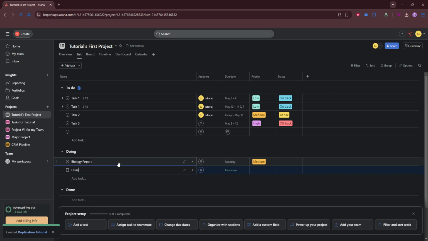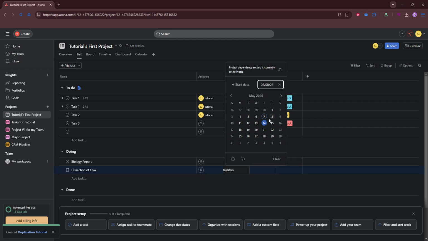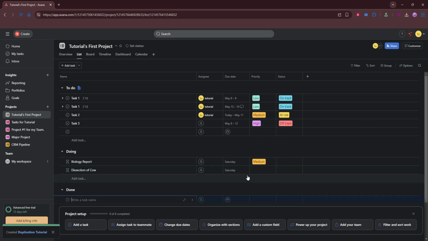To keep your work flowing, create simple sections labeled to do, doing, and done. Place new tasks in to do, move a few into doing when you're actively working on them, and drag tasks to done the moment you finish. Keeping your doing section small helps you focus, and seeing your done list grow gives you a clear sense of progress.